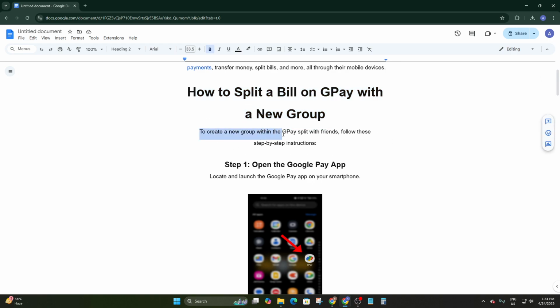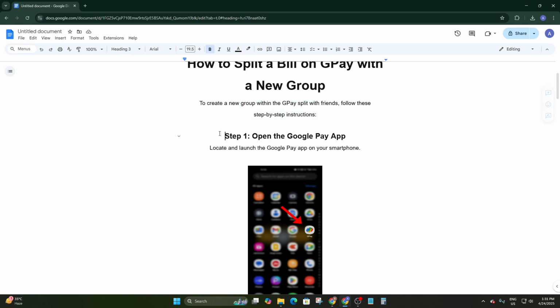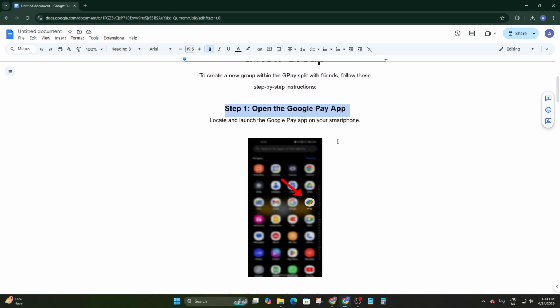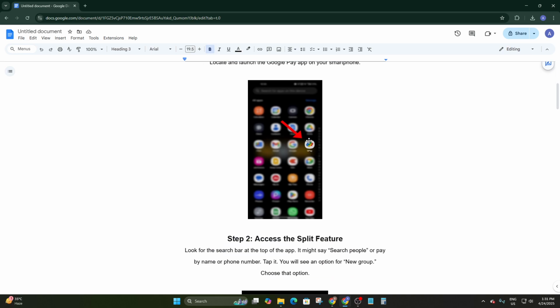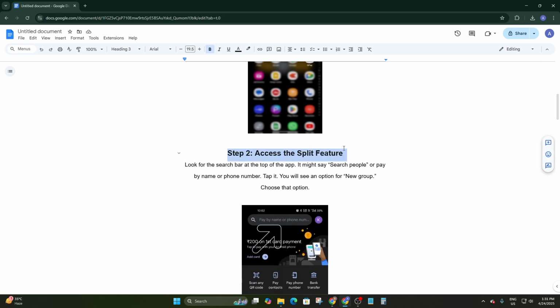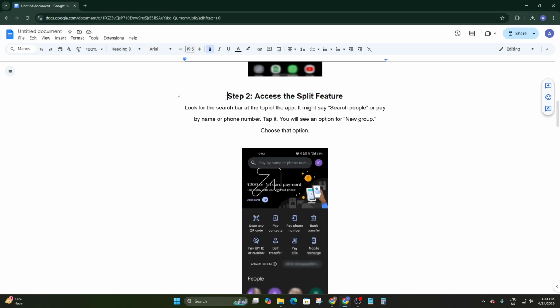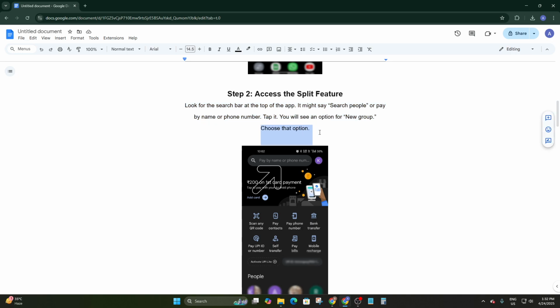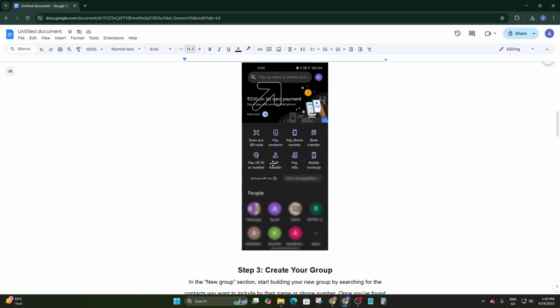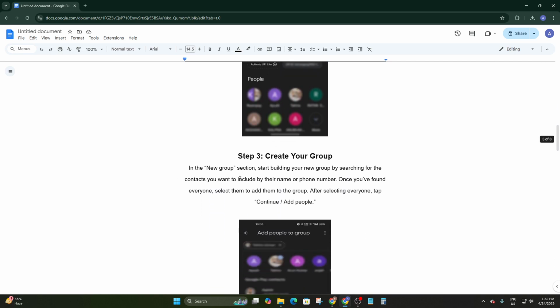So, to create a new group within the GPay split with friends, follow these step-by-step instructions. The first step is to open the Google Pay application on your Android device or on your iOS device. Then step 2 is to access the split feature. For that, look for the search bar at the top of the app. It might say search people or pay by name or phone number. Tap it. You will see an option for new group. Choose that option. You can simply click on it and you can find the option to create a new group.